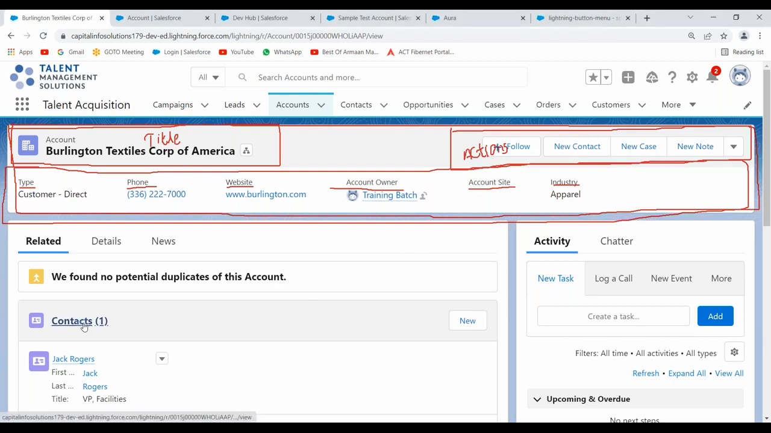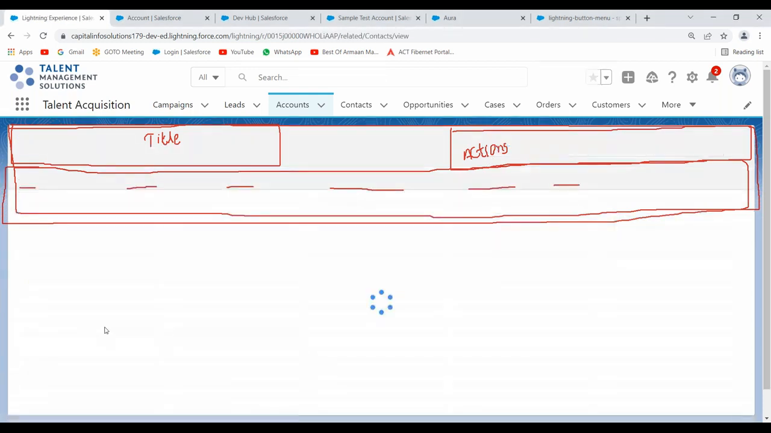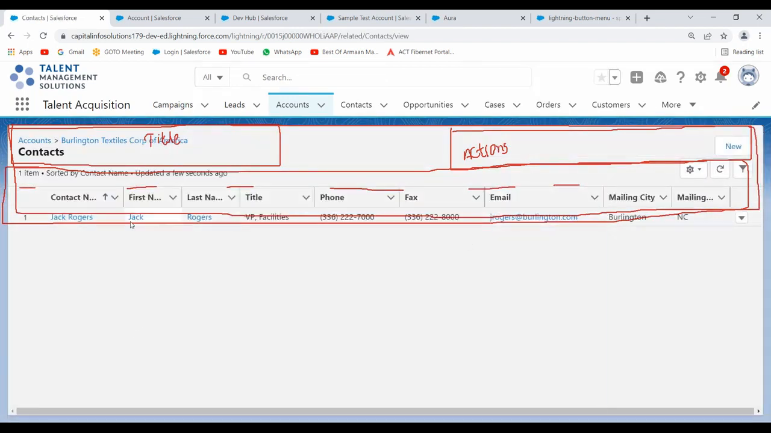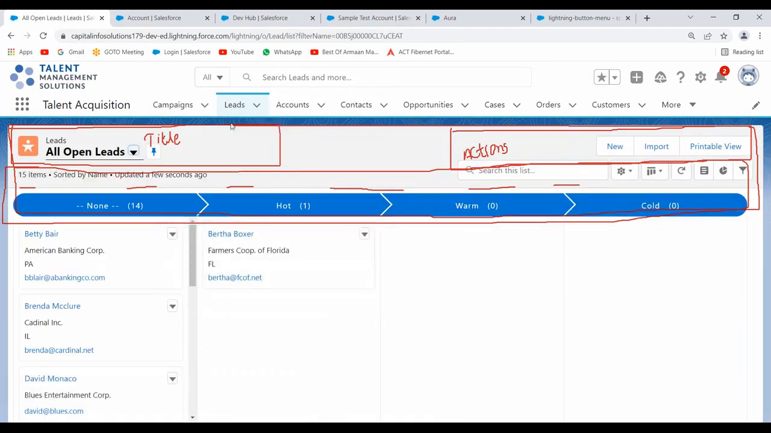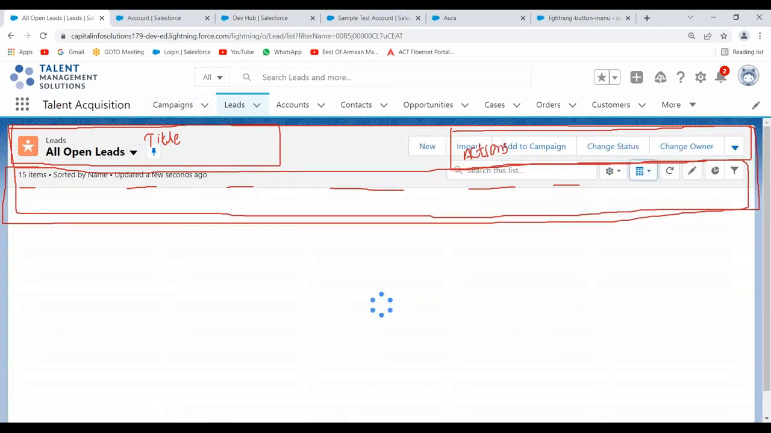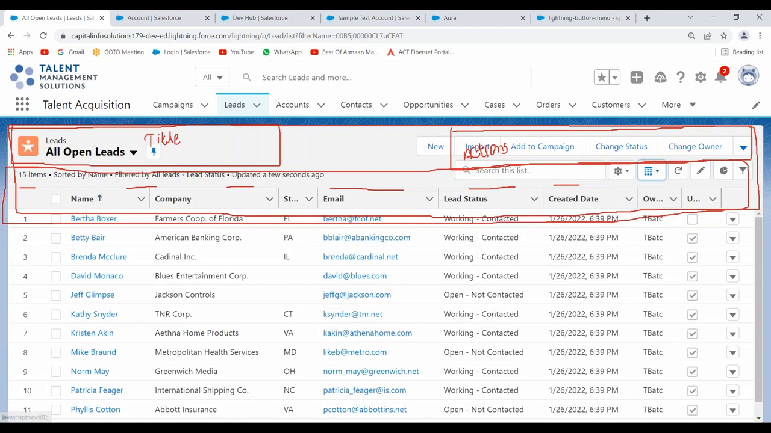When you go to contacts, this is also a lightning card. See, this is also a lightning card control. Everything is nothing but a card component here. Now, when you go to leads, this is a lightning card, and this is also a lightning card component.